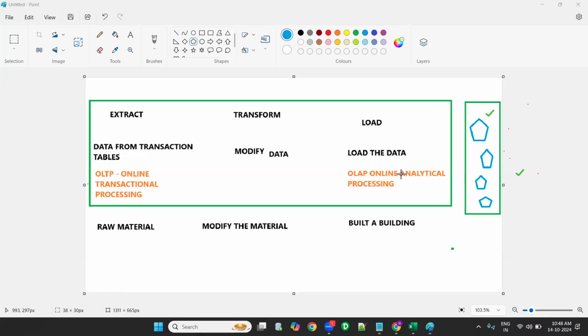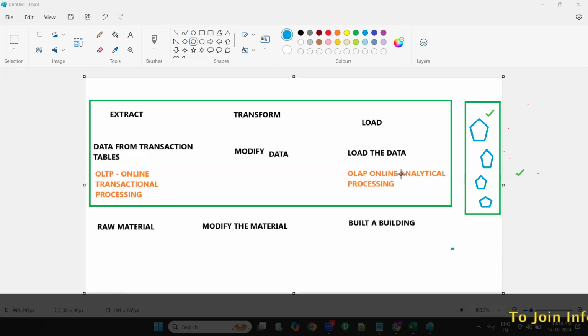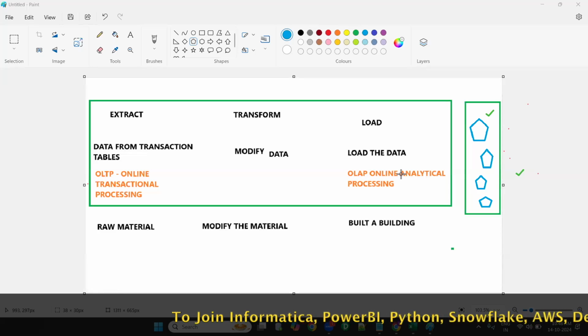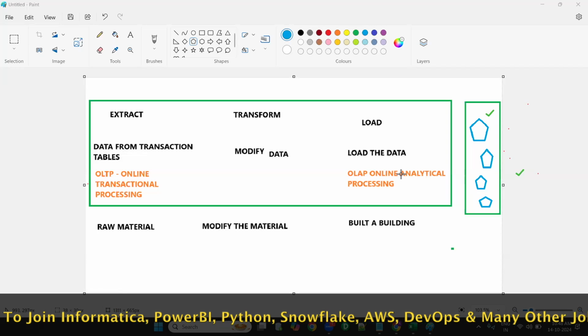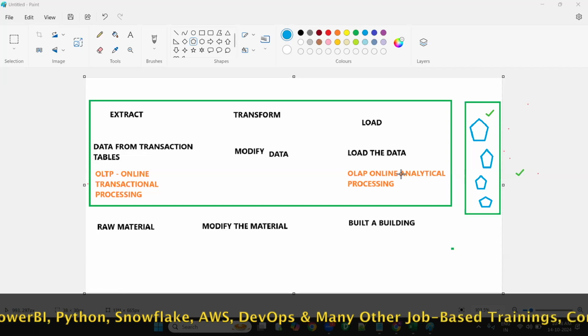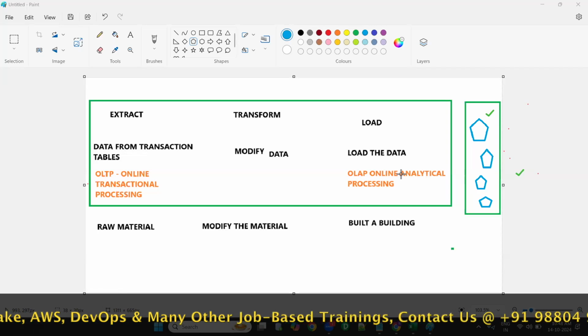Who will generate the reports? The reporting people. Who will give the data to reporting people? ETL developers, we. Who will give the data to ETL developers? The customer will give the data. The business will give the data. Clear, please? Understanding everyone?